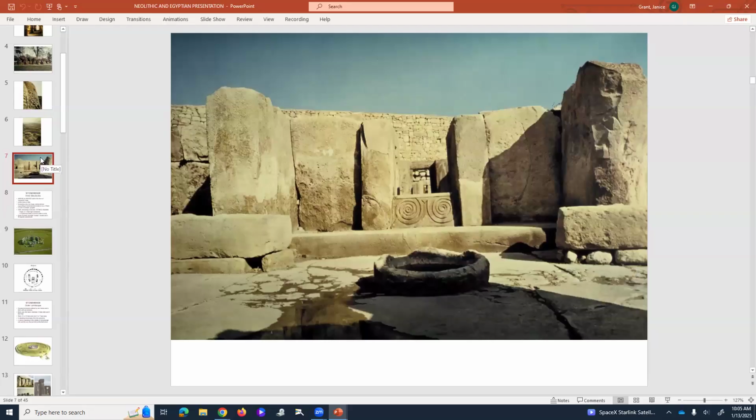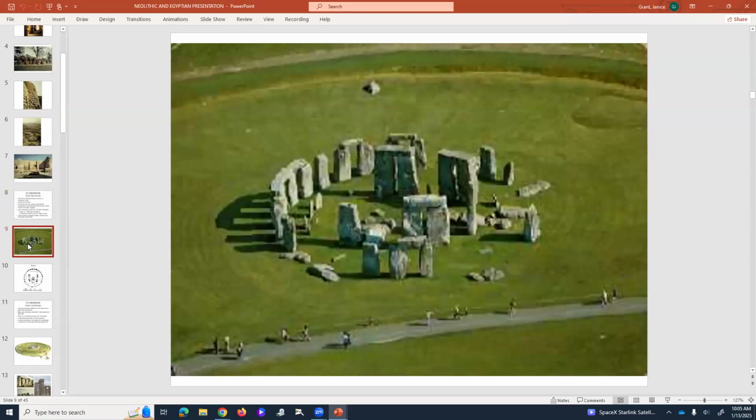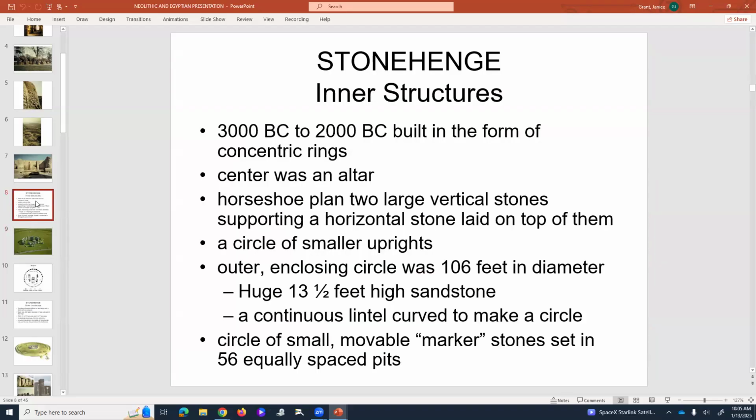Other beginnings of artwork in the stone, or piles of stone that make up structures. All right, Stonehenge. Stonehenge is this image right here that we were looking at. The incredible thing about this is it was built years ago.